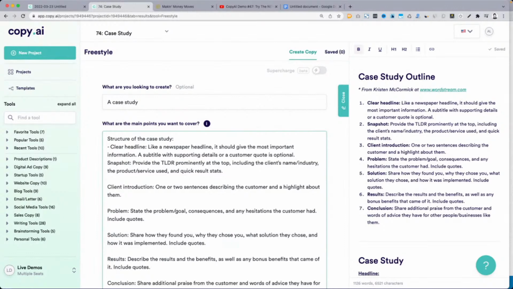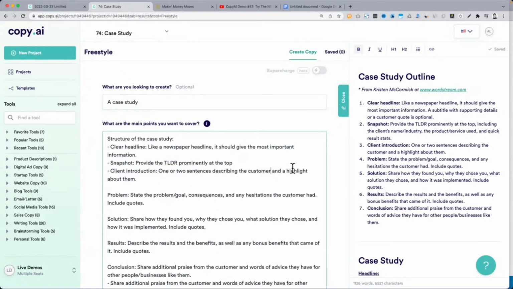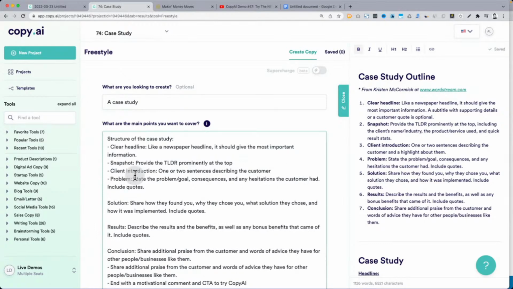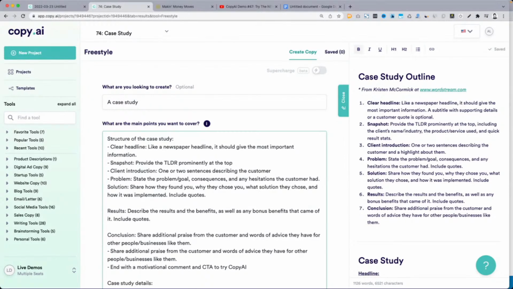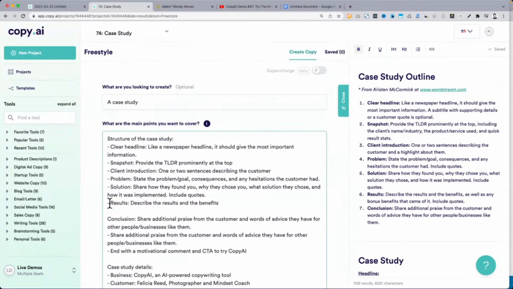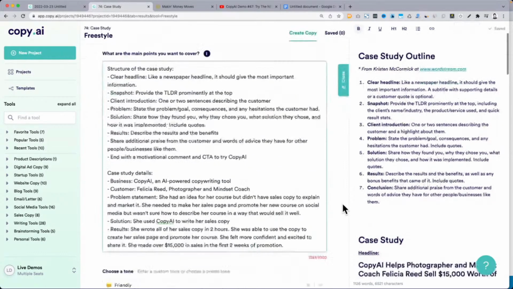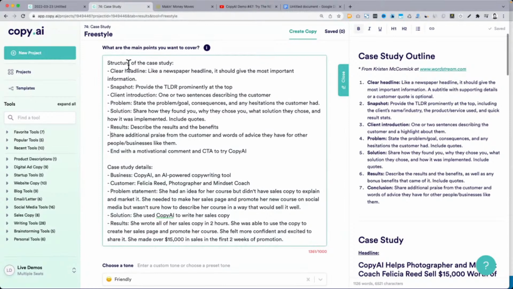So clear headline, snapshot. I'll just kind of remove some of this. Client introduction. Problem. Solution. Results. Conclusion. I have that. Still got a little ways to chop down. So what if we did all this in one swoop? That's the next question. Structure of the case study.